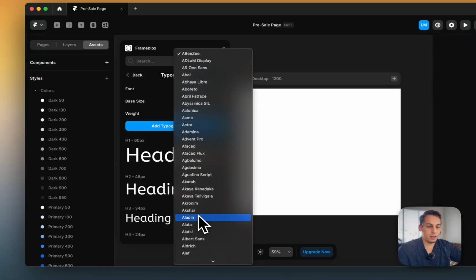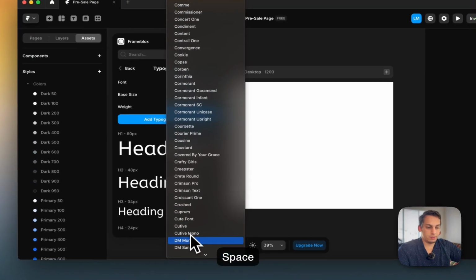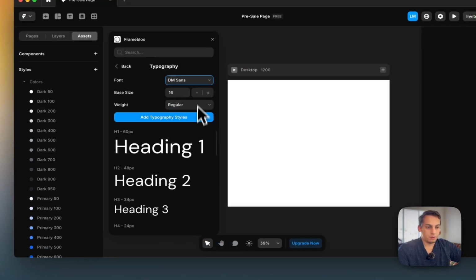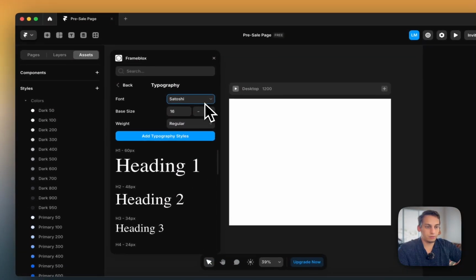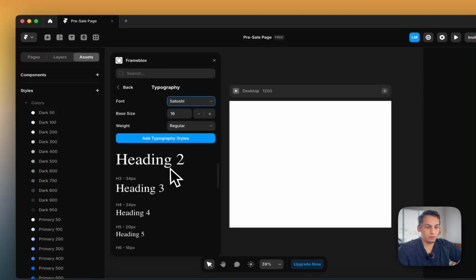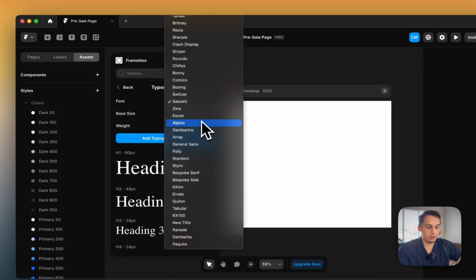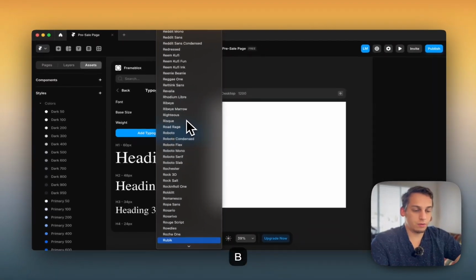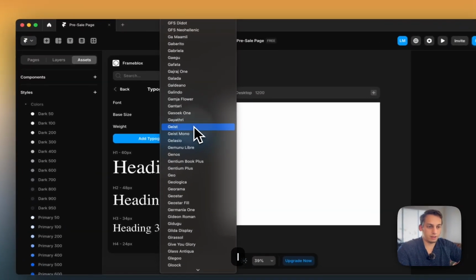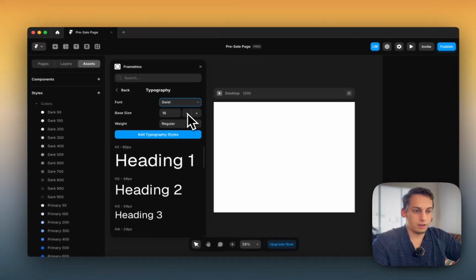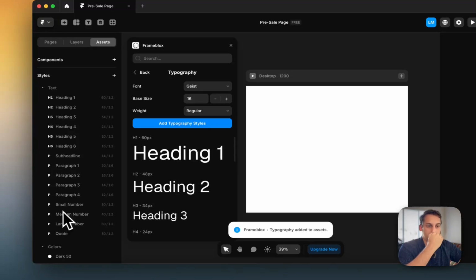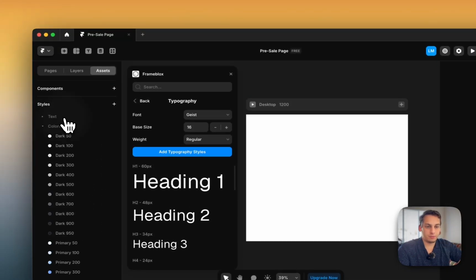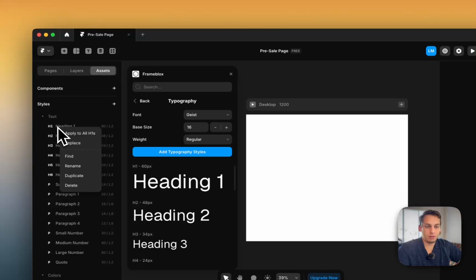You choose one that you like. I'm going to say that I like something like DM Sans maybe. Or there's one called Satoshi that I really like. Was it Satoshi? No, this one is like a serif font. Let's just click on the, or Rubik, no, Geist. Geist was the one that I like. This one is pretty cool. We can choose this one, add typography styles. So now we have our different typography styles here. And if we don't like it, we can always change it. Right, so this is just the basic stuff.